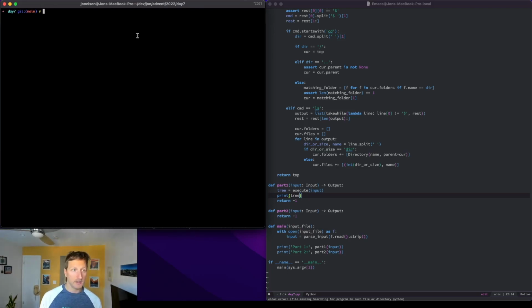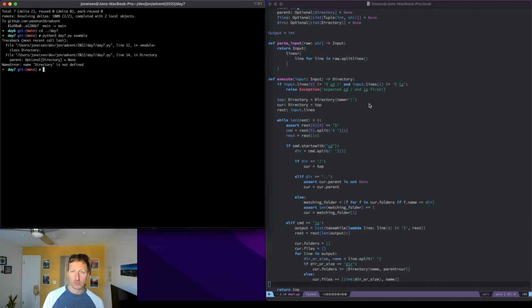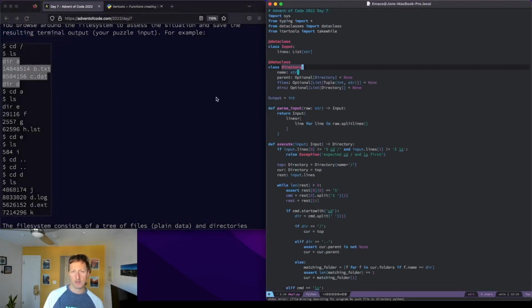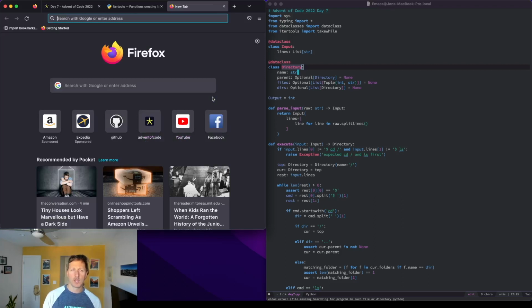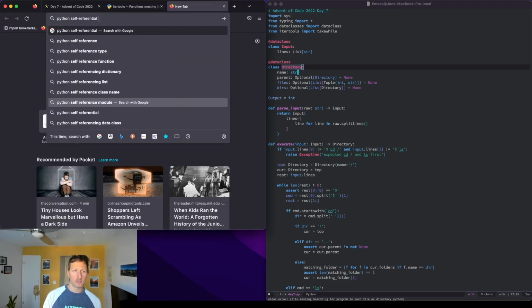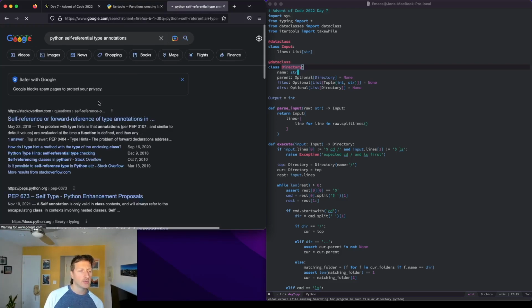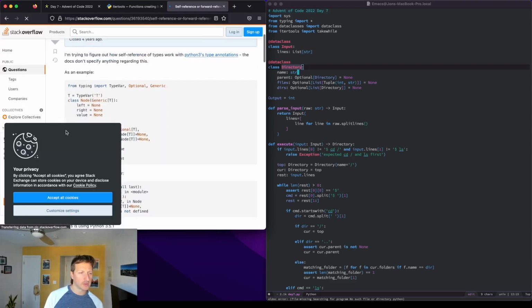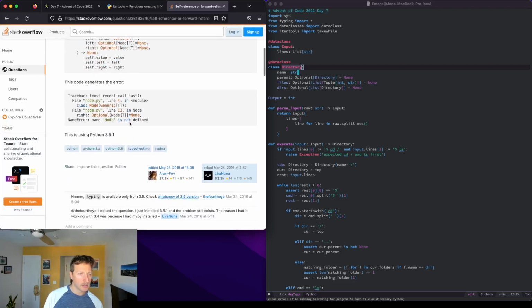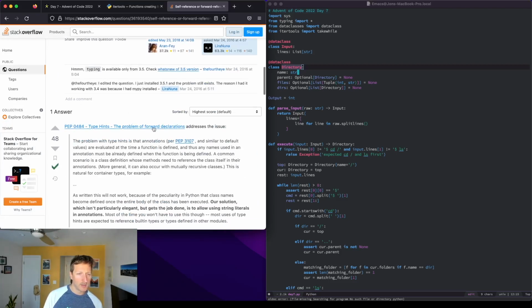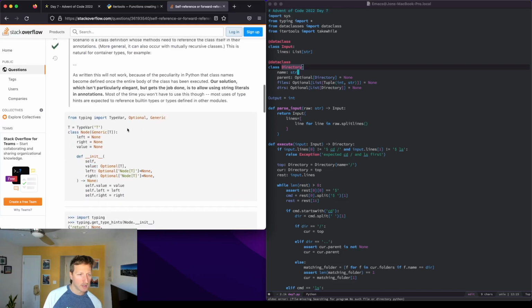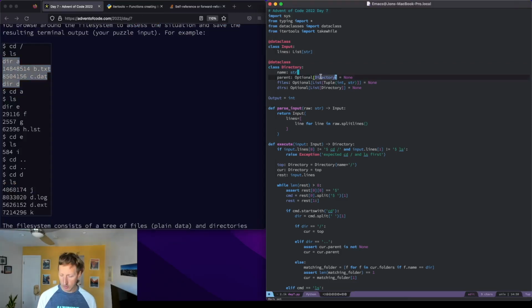Directory is not defined. How do you do Python self-referential type annotations? How do you self-reference, forward reference type annotations in Python, type hints? Oh, you just put them in quotes. Okay. All right. So we're going to quote Directory and quote Directory. Does that work?